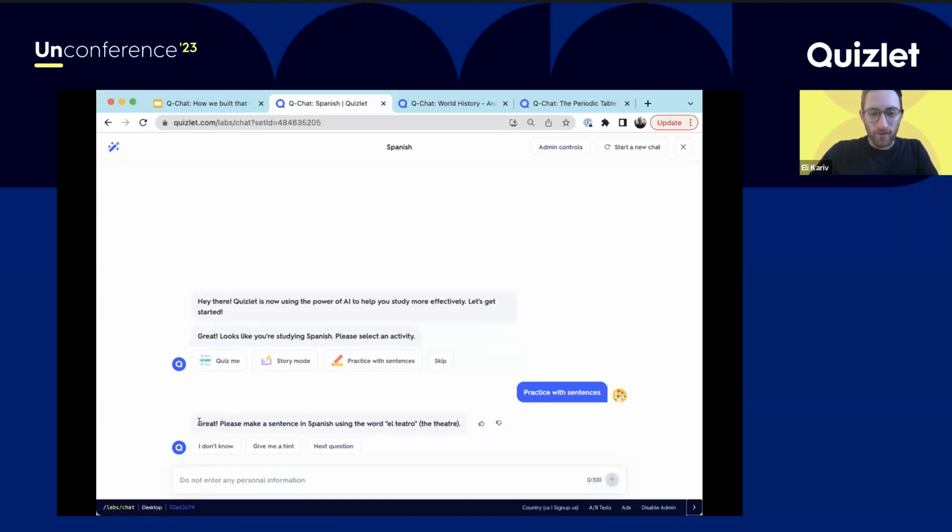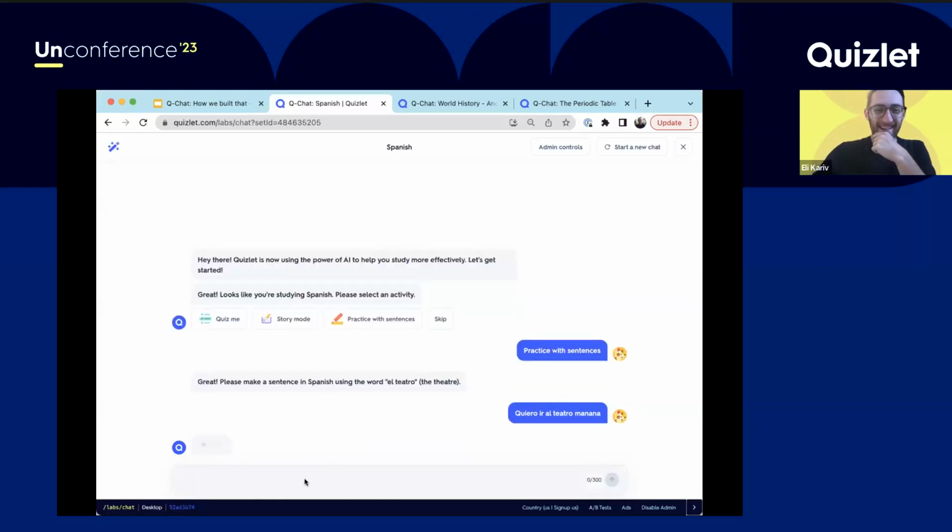So we have our first question. Please make a sentence in Spanish using the word el teatro, the theater. Do we have any Spanish teachers in the audience who want to? I know some Spanish, so I can take a first pass, but quiero ir a. El teatro es bonito. Oh, nice. I like that one. Muy grande. Please correct any grammar mistakes they're making. They are. That's good. Quiero ir al teatro mañana.